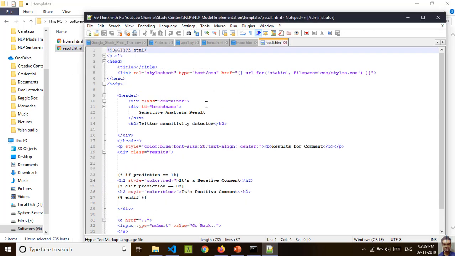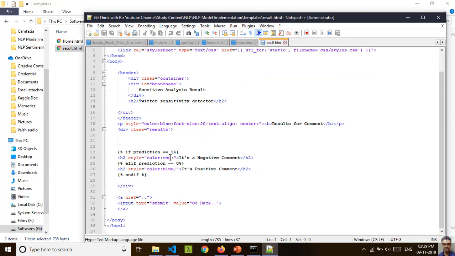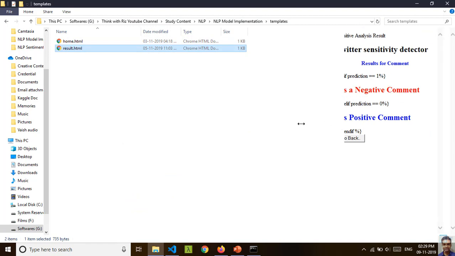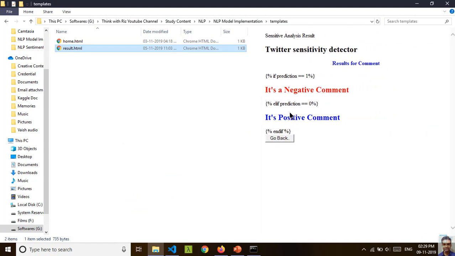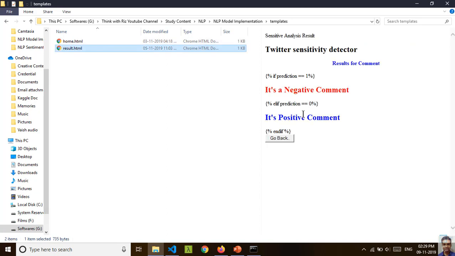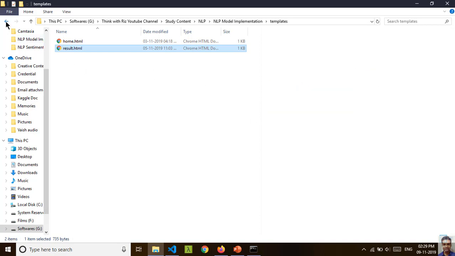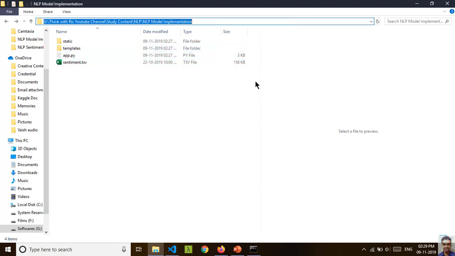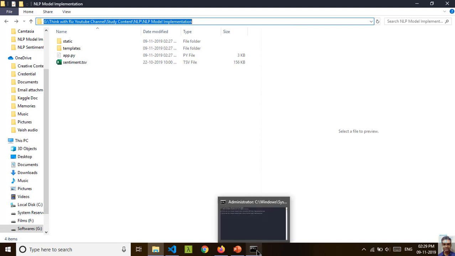If you open the result page, you'll get the result as well. We don't have to go into those details. Here you can see that the negative or positive result will be shown to you, and this is the output. Here you can write whatever message and click predict, and it will redirect you to the result page, whether it is a negative comment or a positive comment. So I think we have written it, so let's try to run it. If there is a problem, we'll try to solve it.